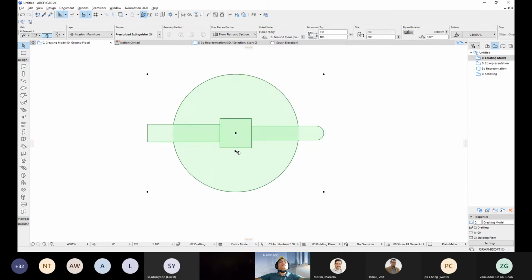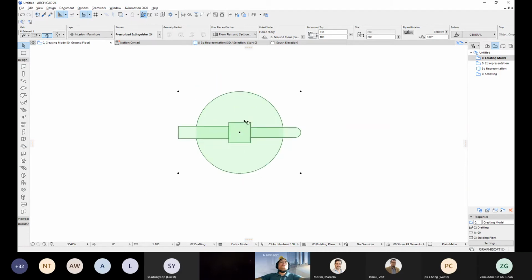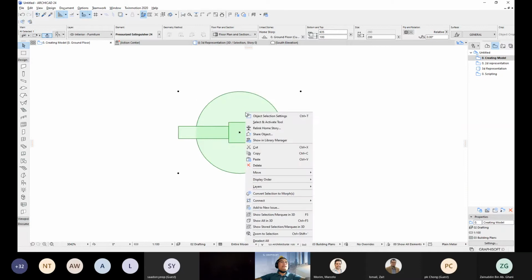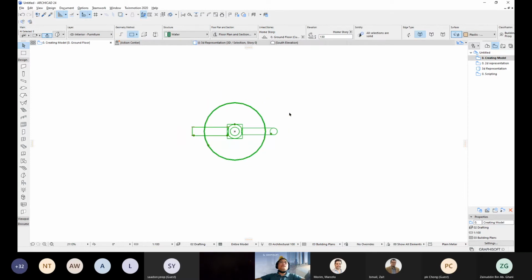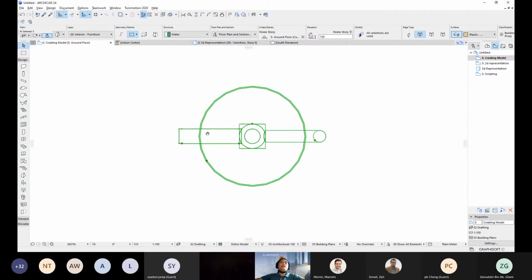Okay, what I'm gonna do now, I just select the object first. You can right click, and because I use an existing object, right? The existing object is actually locked, meaning you cannot do anything with the settings of the object. But what you can do is first convert this object to a morph. Okay, now the object is converted to a morph already.